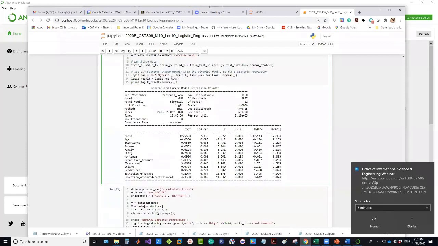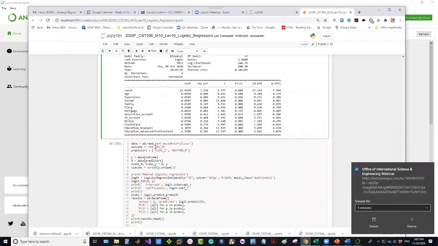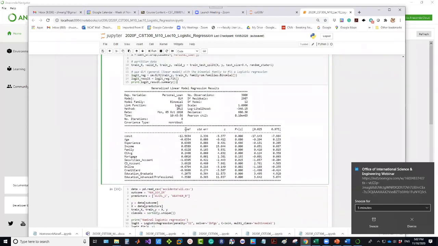Then we print the results. The result will be here. So we can see the equations for every predictor, and also the standard deviation error for the analysis.